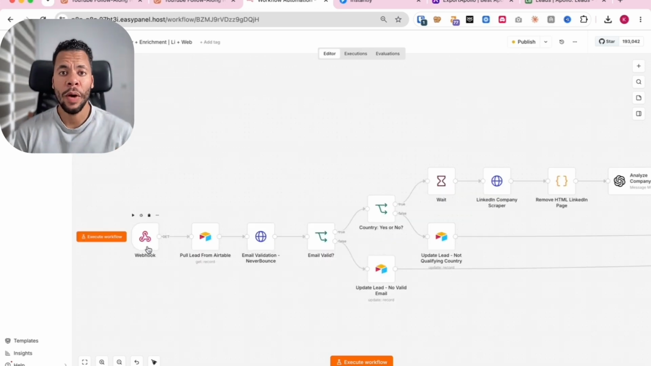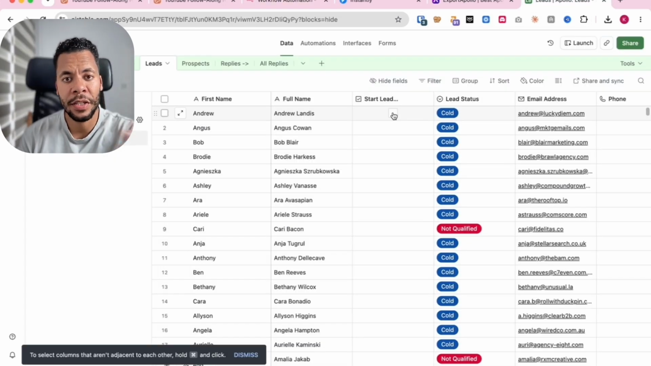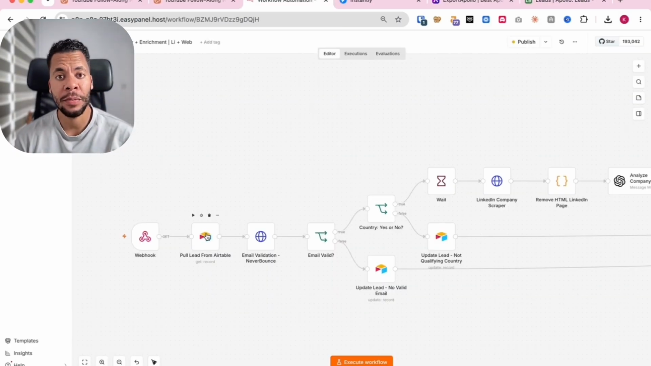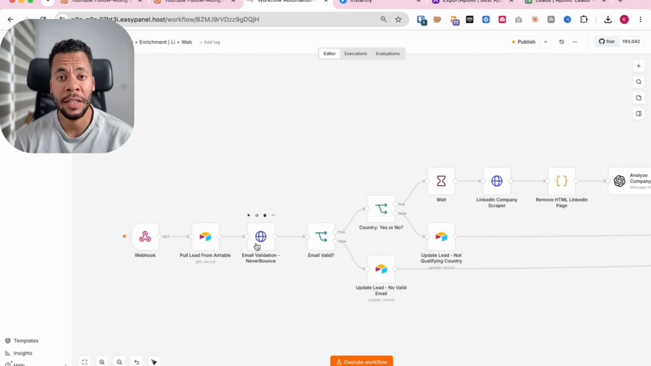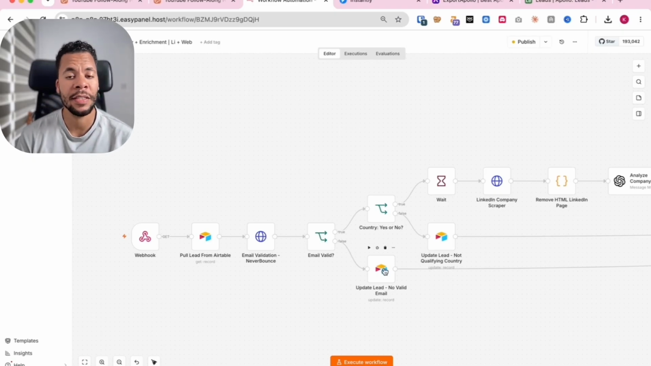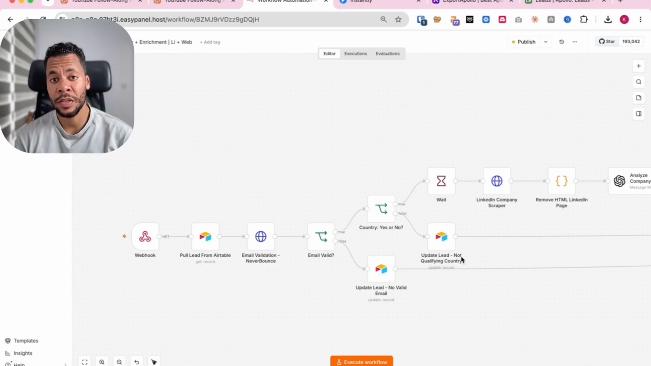So first we have the webhook. This triggers when a lead is ready to be enriched. So basically you can just check the lead right here and then it triggers the start of the workflow. And then it pulls the lead from Airtable and this node grabs all the data on that lead. Then we have the email validation via NeverBounce. This is the first gate. If the email is invalid or risky, we tag the lead as no valid email and stop processing it. Bouncing emails kill cold campaigns, so this protects deliverability before we send a single message.